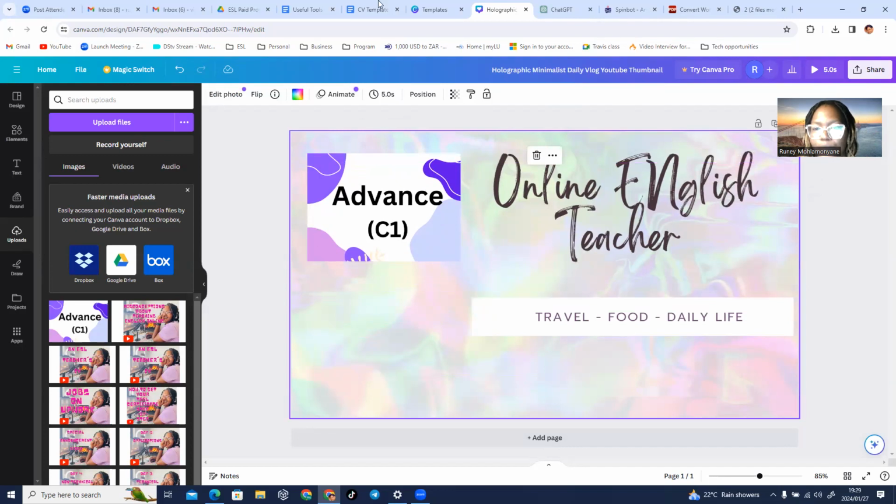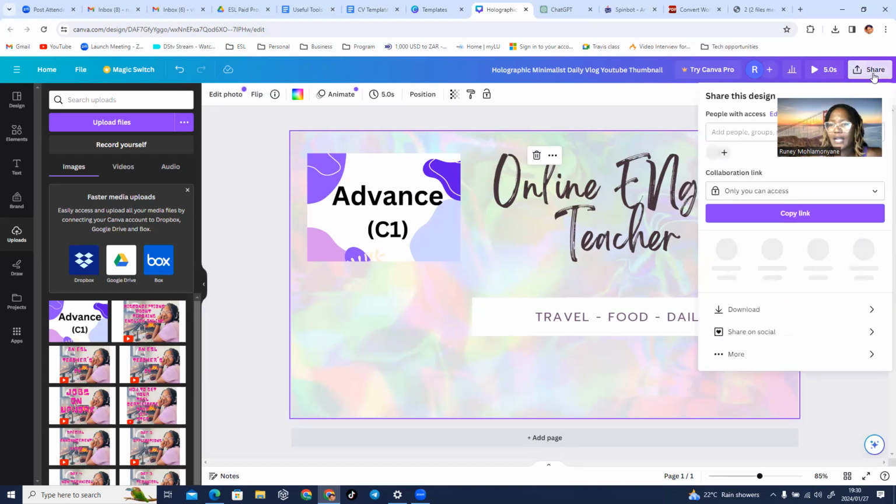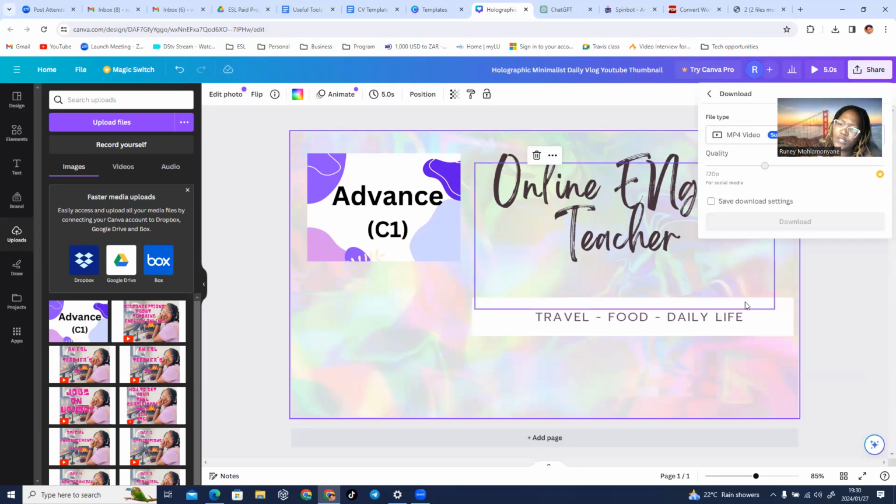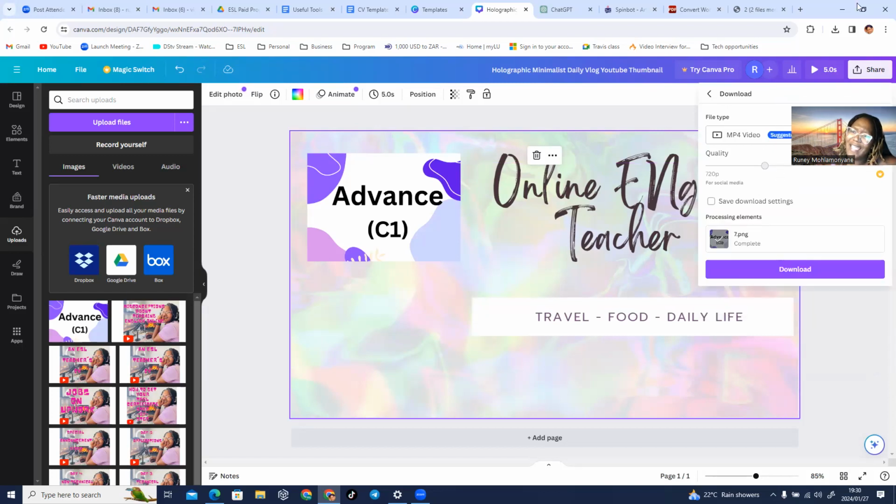And then you do what? You're actually going to do the same thing. You click on share. Now, when you download a thumbnail, it should be in the form of an image, not PDF. Thumbnails are images, not PDFs, okay? So you just come here, you download. So they're saying MP.